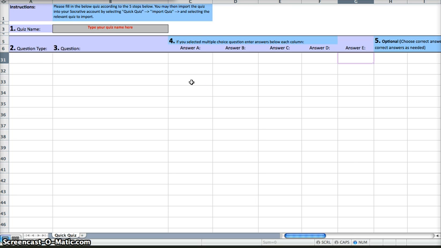Now I would save this as a template so that you always have it, so you don't always have to reopen it. And then once you want to edit a quiz, you can just go in, open it up, type in your stuff, and save it as a new name. So we're going to start by giving our quiz a name. This will be Socrative Import Quiz Test. And then we just start importing our questions.